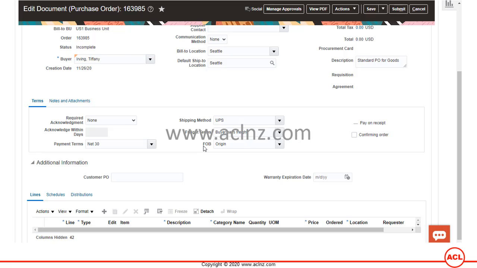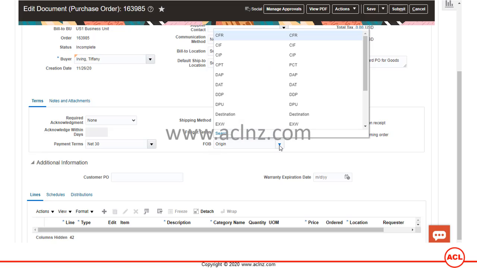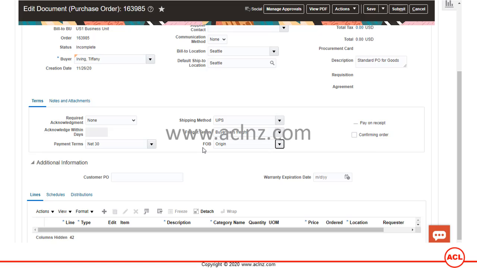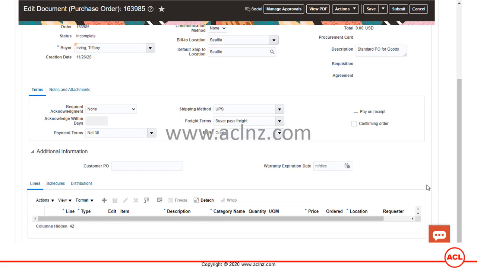Then free on board or freight on board is basically who owns the responsibility of the goods or services once it has been shipped. So the responsibility of the supplier ends at the origin, then it's the responsibility of the buying organization from there. Okay, then if you come to the lines, there are no lines at the moment. And then you see you've got additional information like a customer PO and warranty expiration date if you wish to specify over here. Okay, so I'm going to leave this as it is.